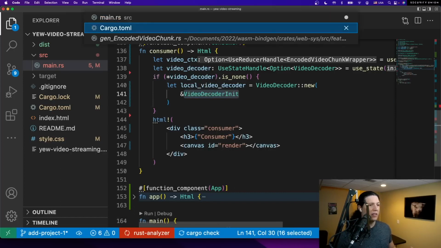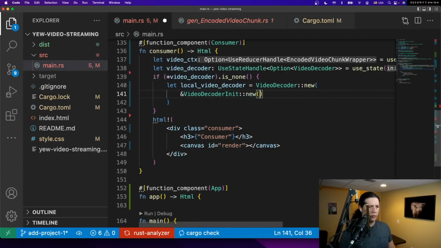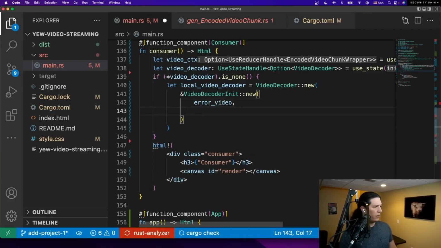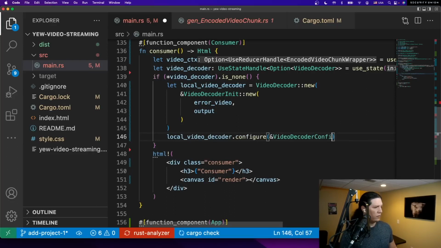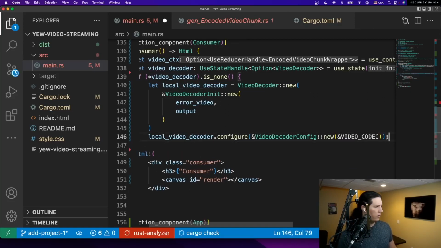Let's add these to the terminal file. Actually, these three: video decoder config, and video decoder init. This requires two functions. It requires an error video and an output. We'll define this later, but we need these two variables. Then we initialize the video decoder. Then we initialize the video decoder config. Video codec, same codec that we use for the encoder. And then we save an instance.